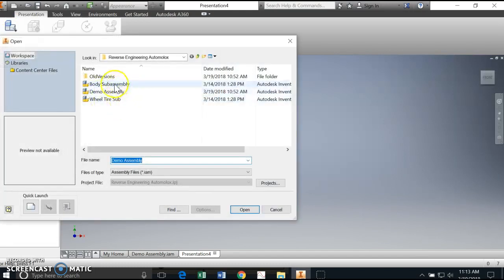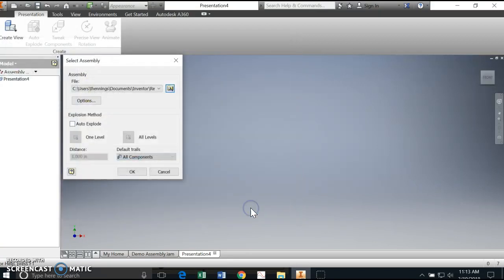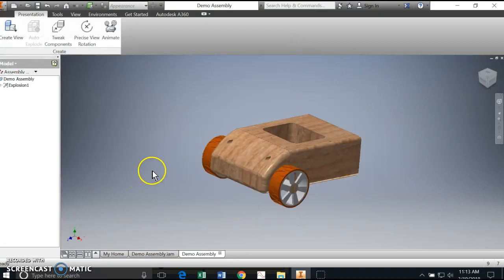And you'll notice the only files that come up are assemblies, because that's all that we would put into a presentation file. I'm going to do demo assembly for the purposes of this video. And we'll work on this one. So there it is. You may have a complete car with your group members. You may have something in partial completion, and that's okay. This video is just on how to create the exploded view of whatever you have.